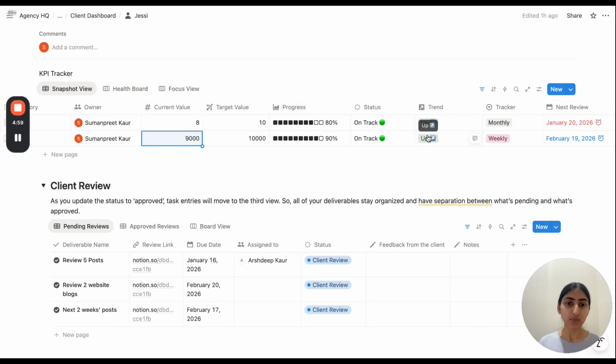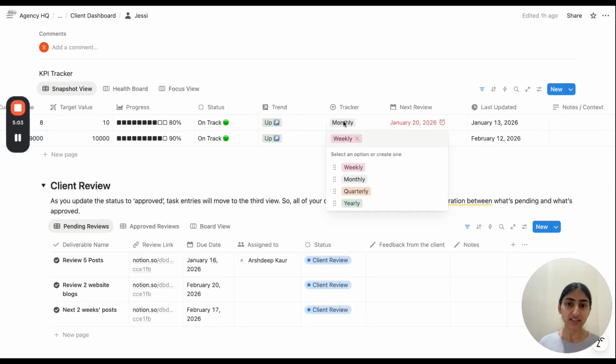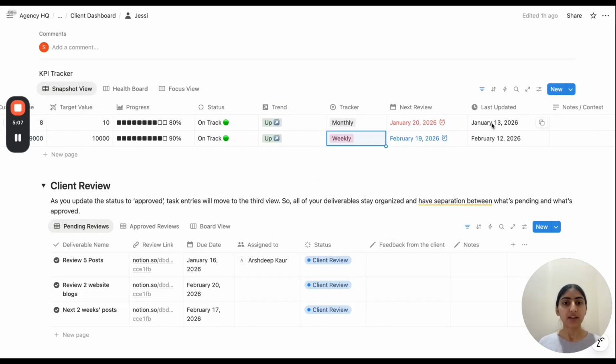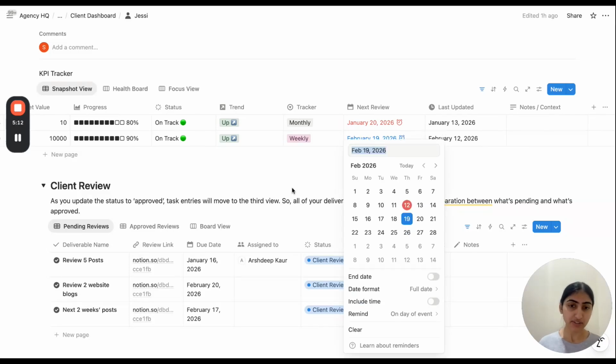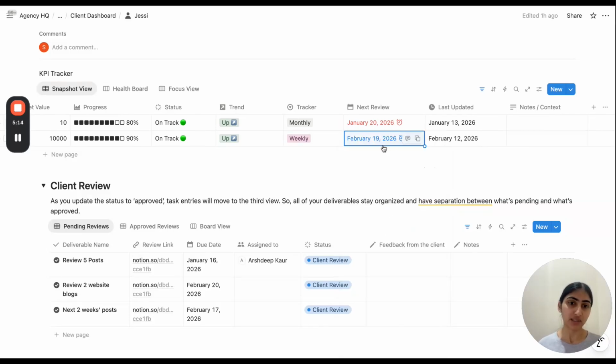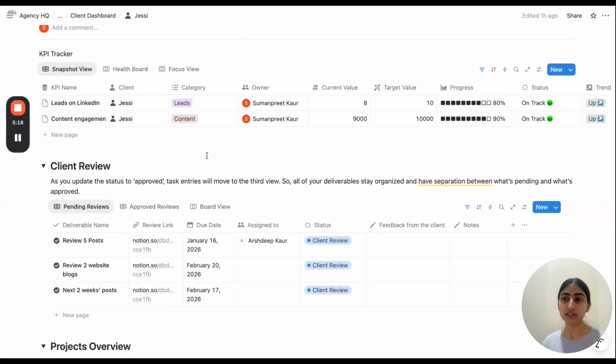So your client can see the progress here. And the next part is here you can update whether this KPI is tracked weekly, monthly or quarterly. So here are the next review dates. For example, if the next review is 19, you get a reminder on the same day. So this is how the KPI tracker gives a lot of visibility to the client on the progress.